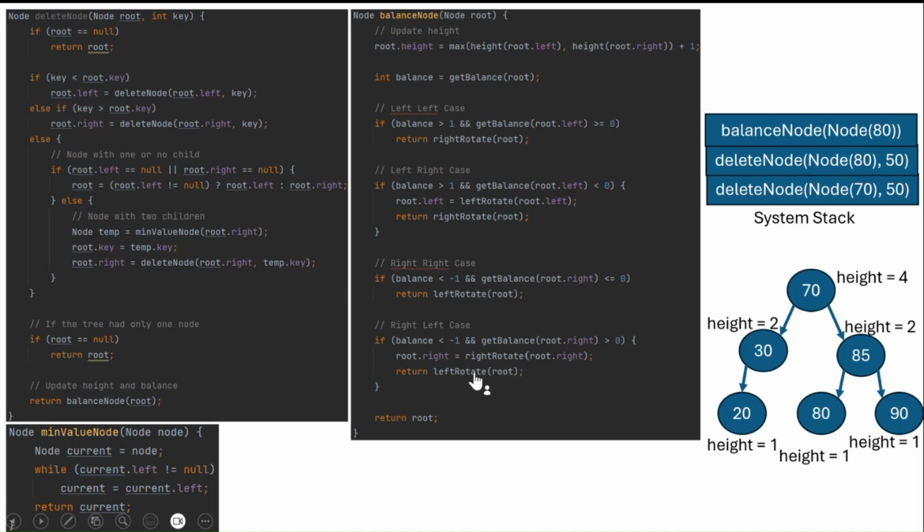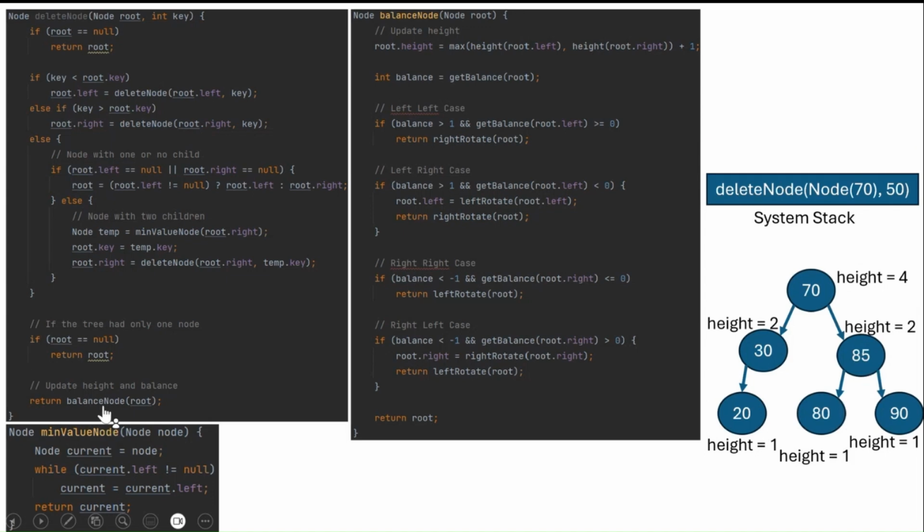Where will it return? It will return to here, right? So delete node returns 85 as a reference. Where will it return? It will return to the delete node 70. So 70.right is now the reference of 85. So it is connected here. And the tree is balanced also. The height of 70 is updated and it is balanced. 2 minus 2, 0. The balance of the node 70 is 0. So it is balanced. So this is how the implementation is done for a deletion case.